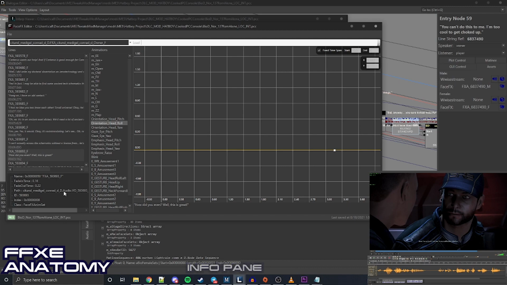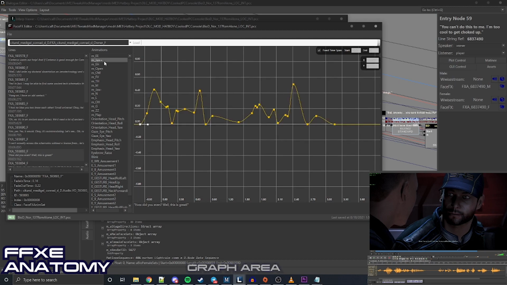Then here you have your info pane. This has some useful information if you know what you're doing with it. You can easily change what interp ID and FXA is associated with, and what its Wwise event path name is from here. If what I've just said sounds like some crazy nonsense to you, don't worry about it right now. And then lastly, we have the graph area, which is where most of the magic happens. The x-axis going up is how strong or weak an animation is. The y-axis going across is where it is in time.